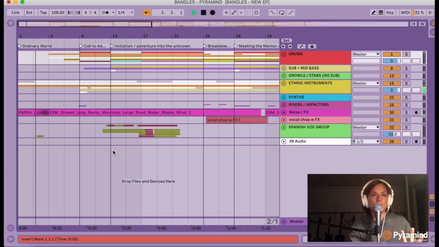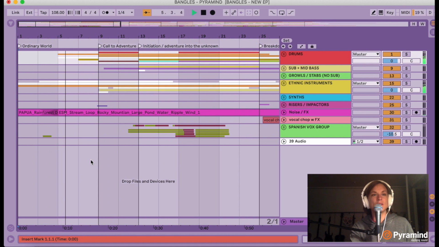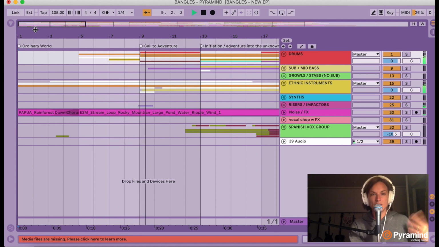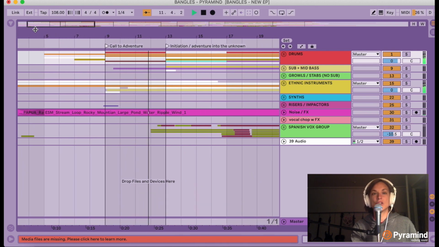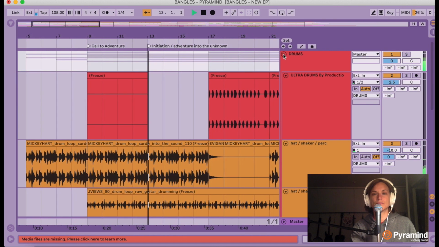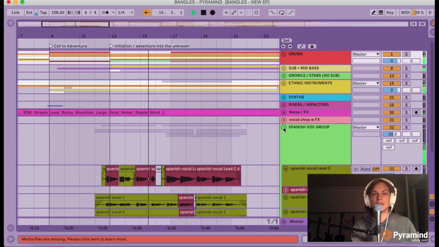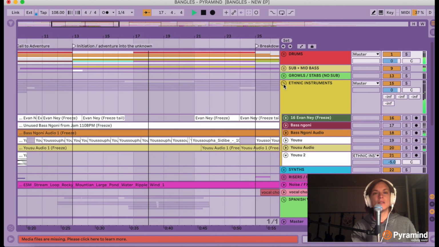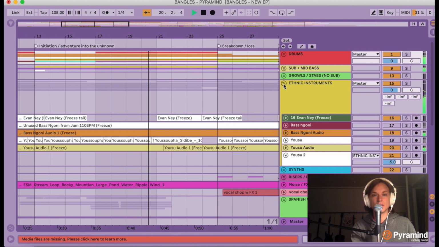So in the ordinary world, we're just setting the tone of the scene, laying down the instrumentation, kind of an intro. And then in Call to Adventure, we bring more beats into the mix, more layers, and it gets the journey going. In the initiation phase, we have the vocals coming in. This is signifying the adventure into the unknown. So we have all the beats in. We're really diving in to the adventure here, to the arrangement.